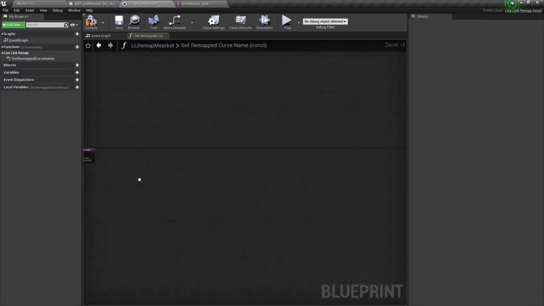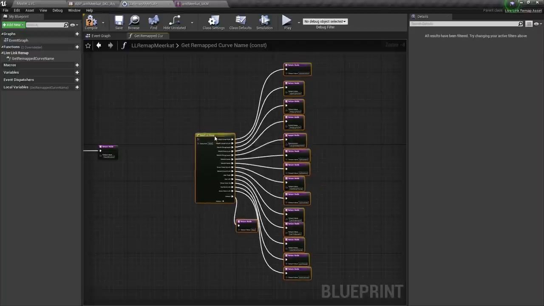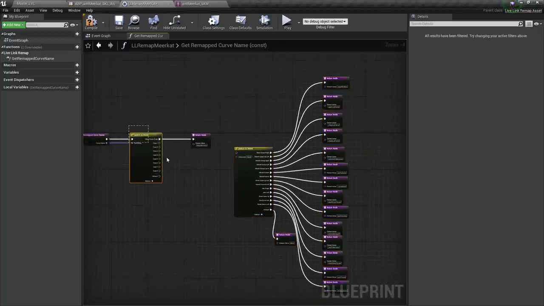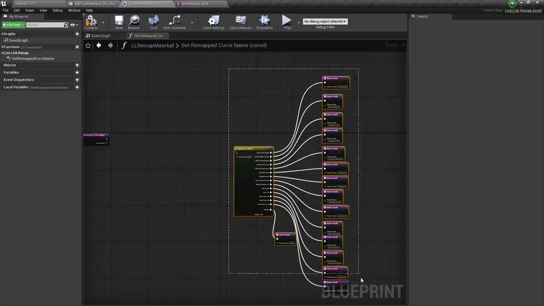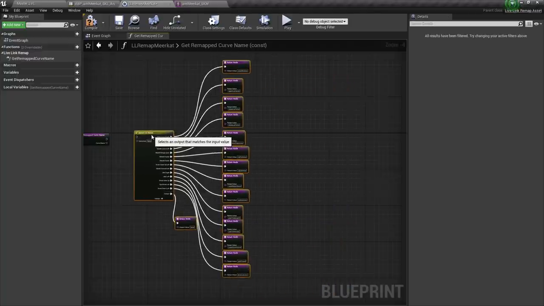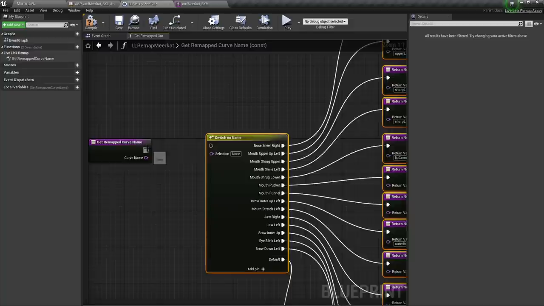For the sake of this video, I have already taken 14 curves and added them to the remap asset. Feel free to try using other curves if you like, or try to connect some of these to curves like the movement of the ears.